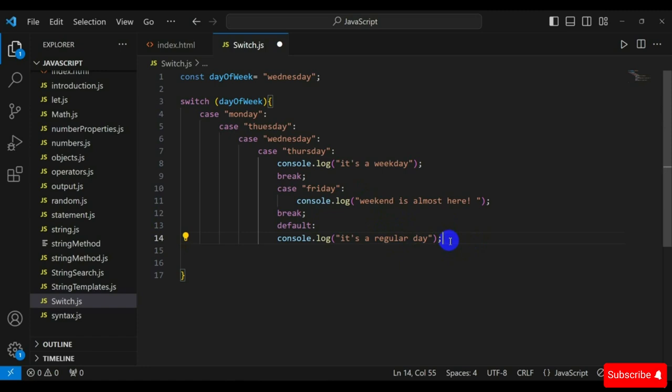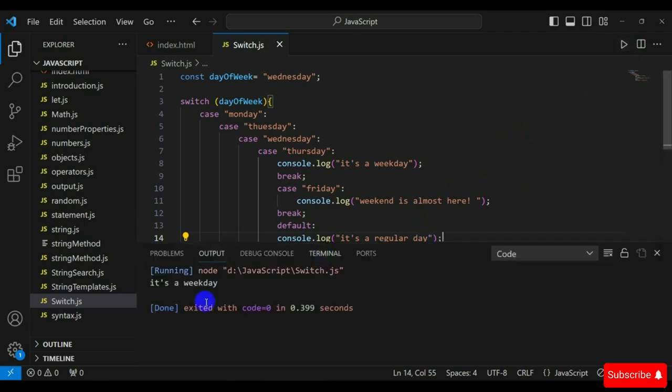So save this code. In this code with throw, we are efficiently handling multiple cases that share the same outcome. So save this code and run. As you can see, the result is a weekday, and it's like having a shortcut for similar scenarios.